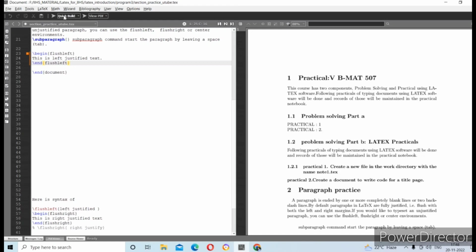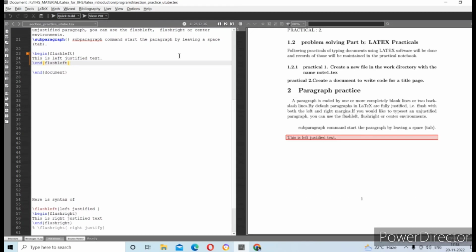If you press quick build, it will compile and your output appears on the right hand side. You can see here your text is left justified. If you want to make it right justified, again its code is the same. In place of flush left, you will just write flush right.